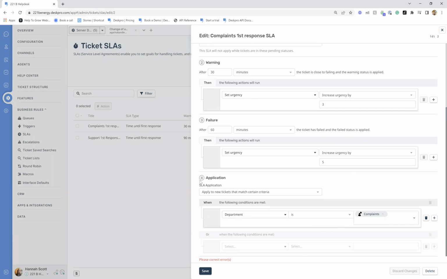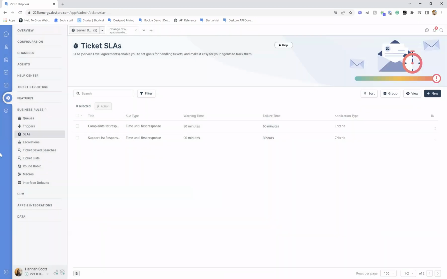And then the final option down the bottom is: when does this SLA apply? In this case, it's a complaints SLA, so it's only going to apply to tickets that match the complaints department. But it means that you can have SLAs for certain types of users, or people with certain types of contracts. It can be based on ticket custom fields, user custom fields, or core data as well. And then you can have unlimited SLAs that all run in the system.